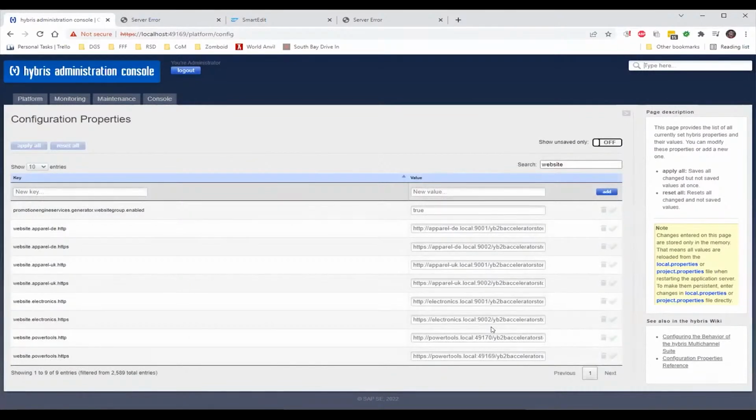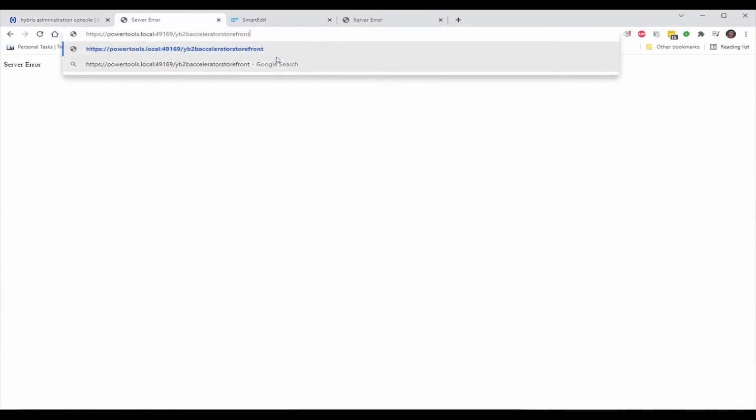Yes. Okay. And type this host name instead of localhost. Type this power tools local, as I see in your site when you're calling it. Yeah. Okay. Hit it.